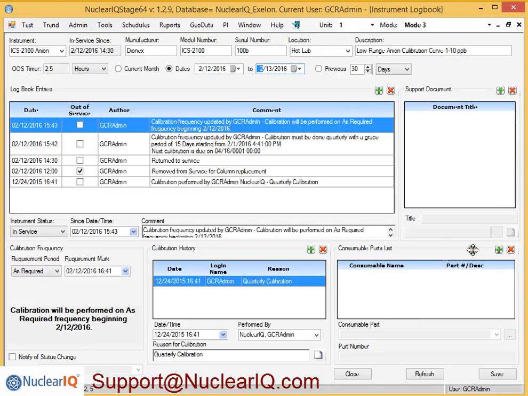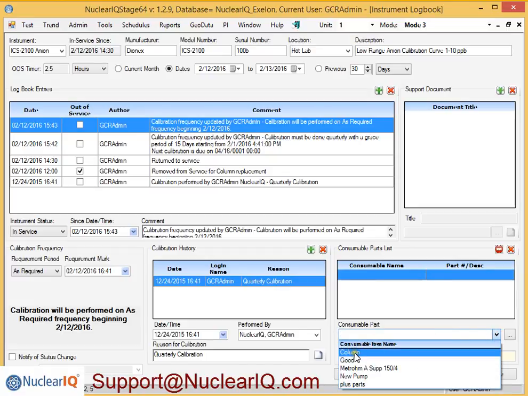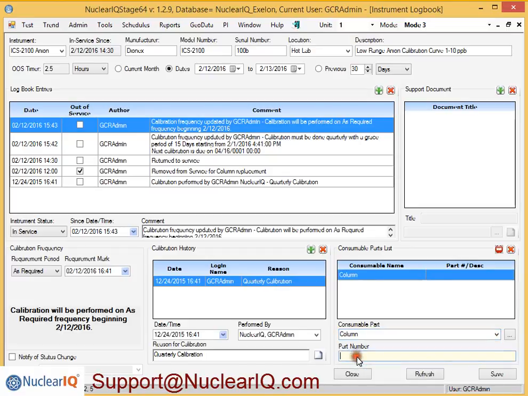In the lower right-hand corner is the consumable parts list. This gives you the ability to associate items on your consumable parts list to the instrument. And the part number is actually a part number and description field. You can type in any information you want here. So if you had details about the PO number, maybe your point of contact, any sort of information that you might find helpful for the consumable parts.